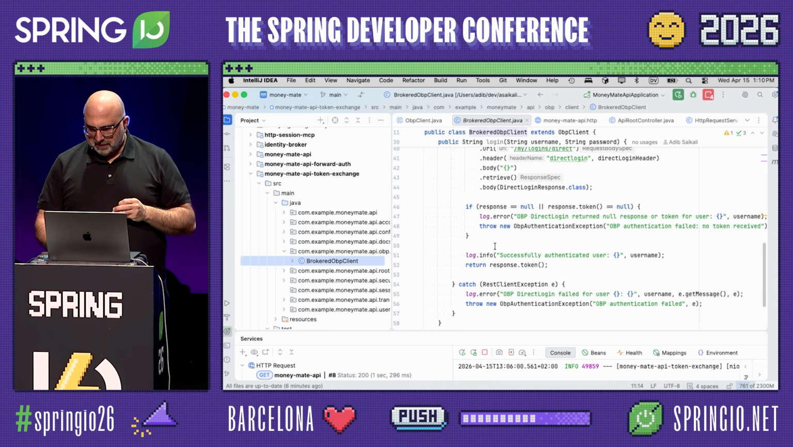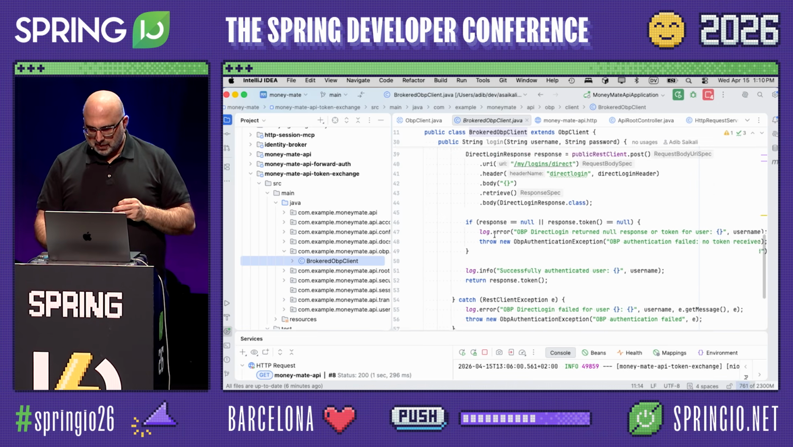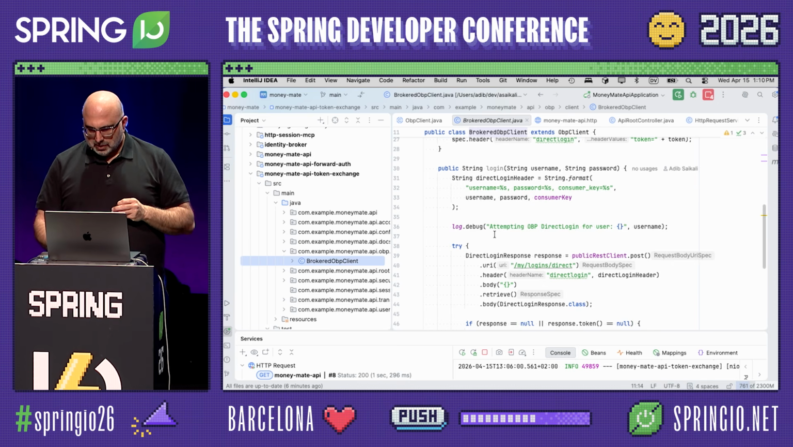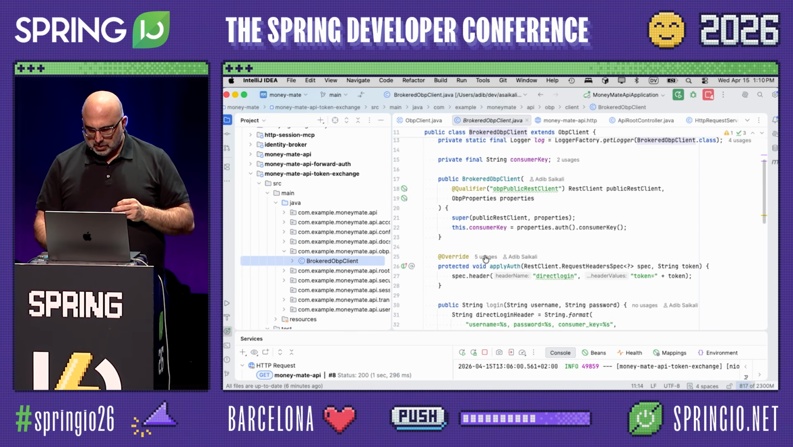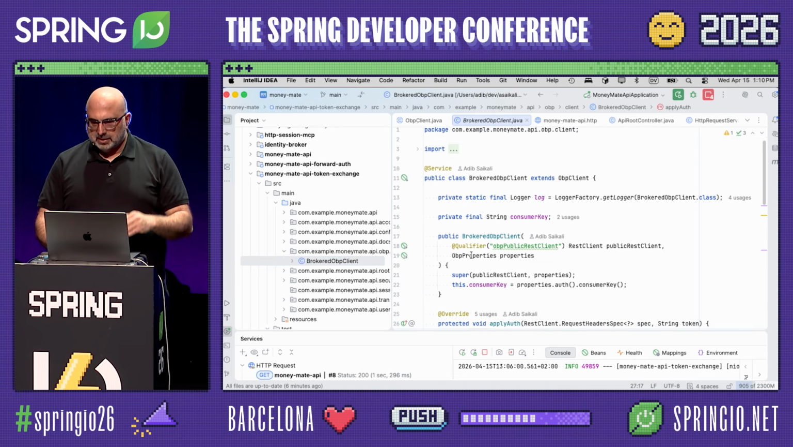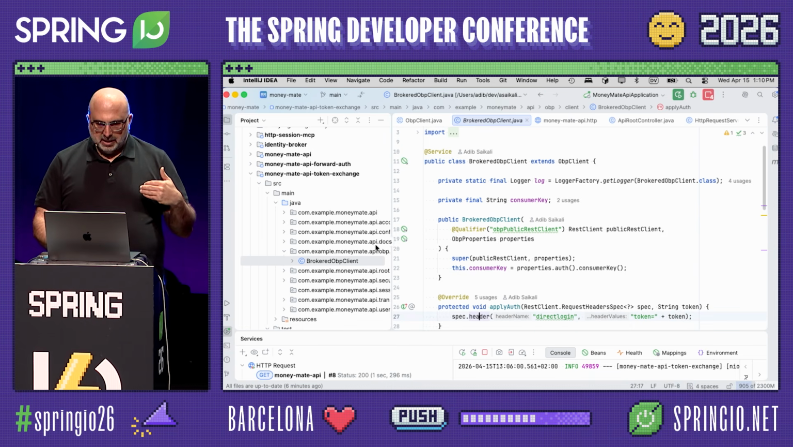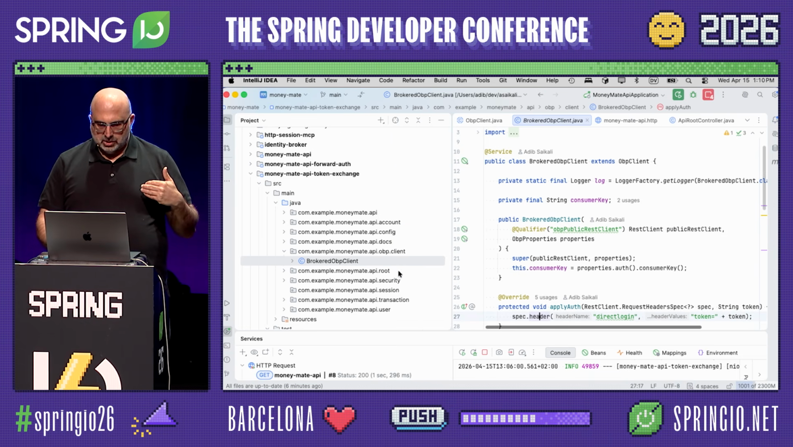This is what I get for refactoring this code just before I start the presentation. Where is the token exchange? Apply auth. Spec.header. Yep, so this is the place where I do it. Effectively, what's happening in here, I do an RFC token exchange. Oh, it's right here.